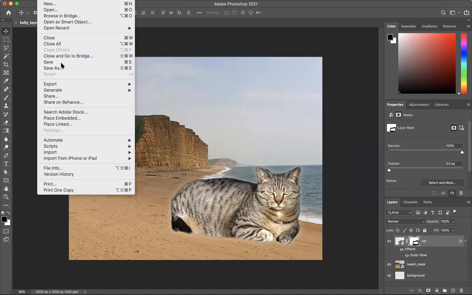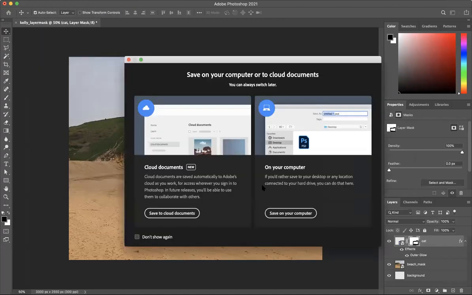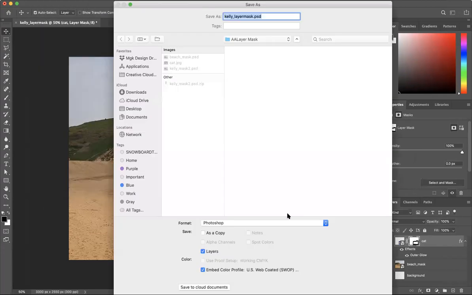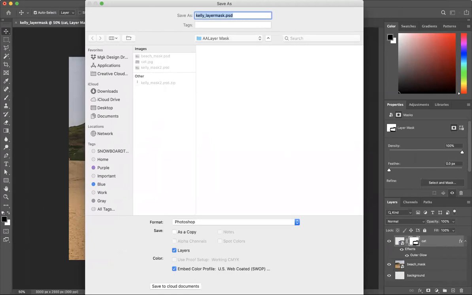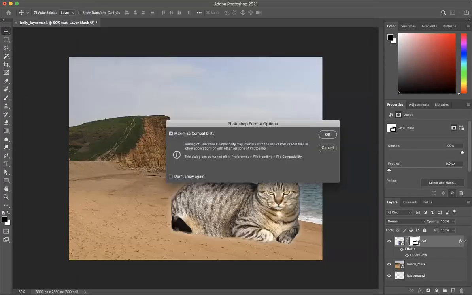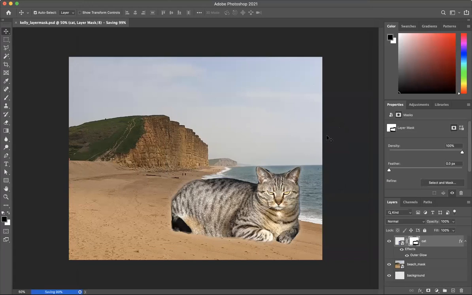So we're going to save our file, save it on your computer. And it's called your last name underscore layer mask, Photoshop file, save it. Say okay. And you are done.